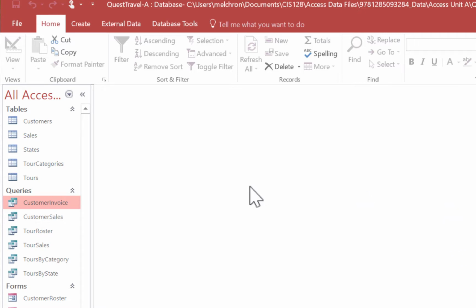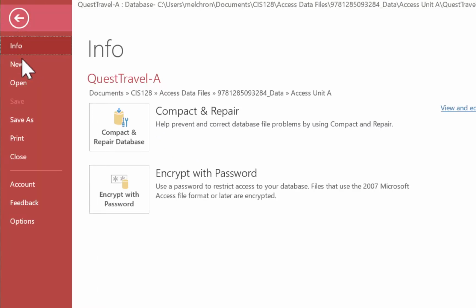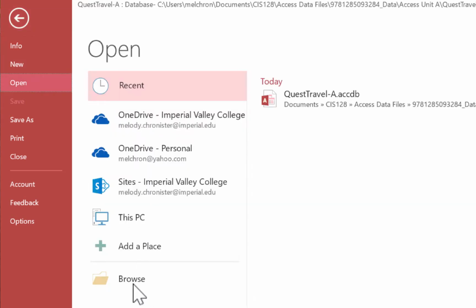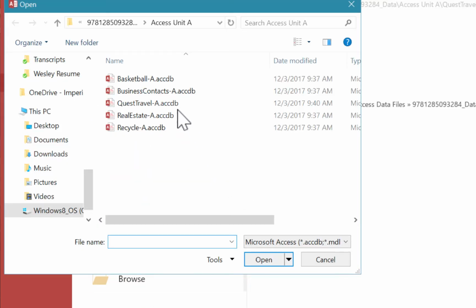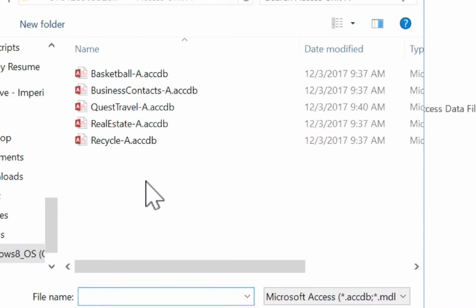So I have Access open here, and then I opened this file called Quest Travel A. Now, for those that want to know how to open, we go to File and then Open, and then we can browse and see how I have these Access files here. You will see that they're Access because they have an extension of .accdb, Access Database. And so I double-clicked on this one to open it.